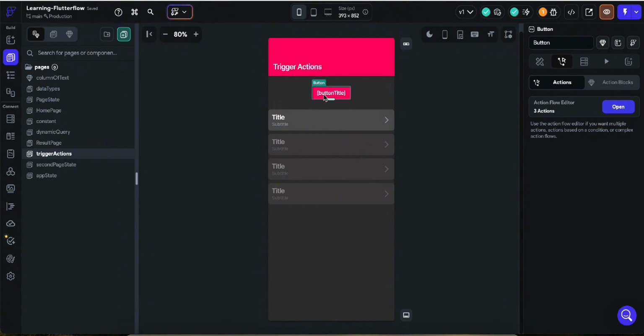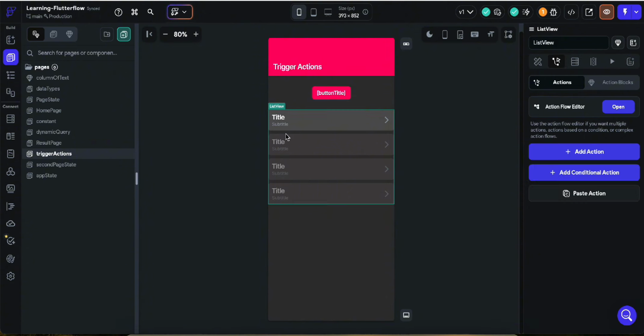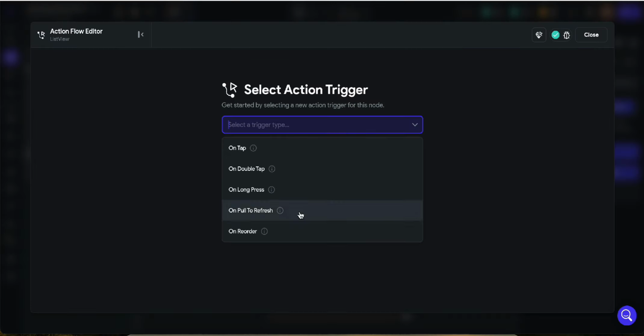So now I have added all of the action triggers on my button, but it's not the end. We have a lot more actions. In FlutterFlow there are almost 80 action triggers that we can perform on various widgets. Just like on the button we have used these three actions, similarly if we are using another widget like list view, if you click on it and open the action, you can see that we have 5 actions which we can implement on list view.